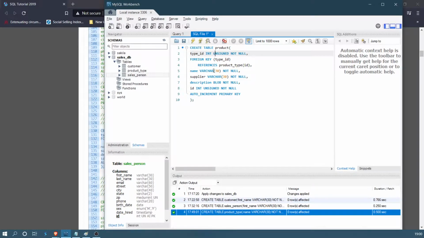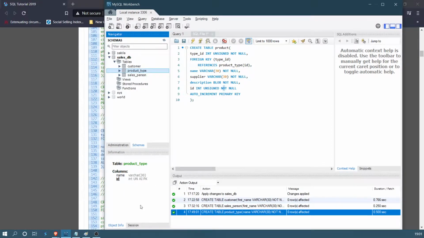This is product type, unsigned, and that's going to be the primary key. Obviously, this isn't a primary key here, however, but that's how I'm referencing that. This is going to be a foreign key, and I just need to type in type ID to reference that. That is a foreign key, and then it references product type and ID, which is the specific part of the product type table that we are referencing.